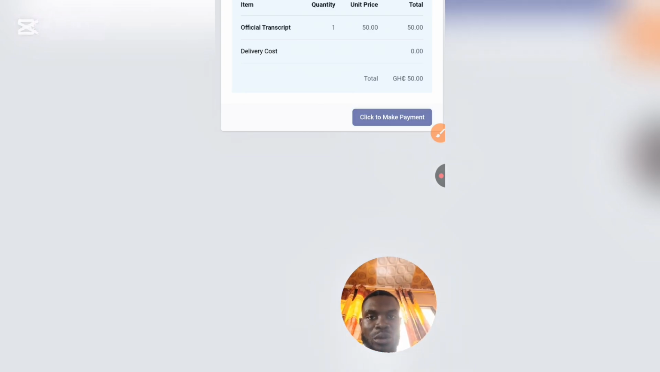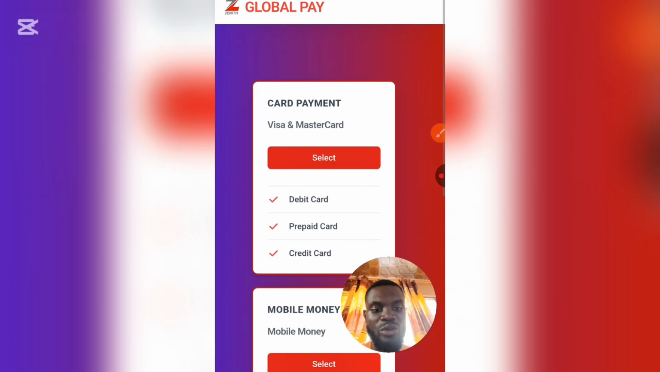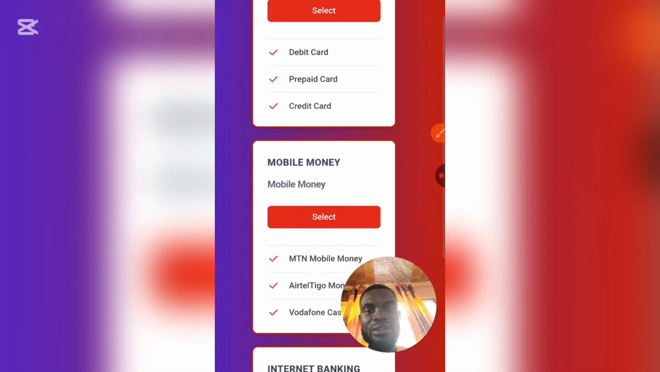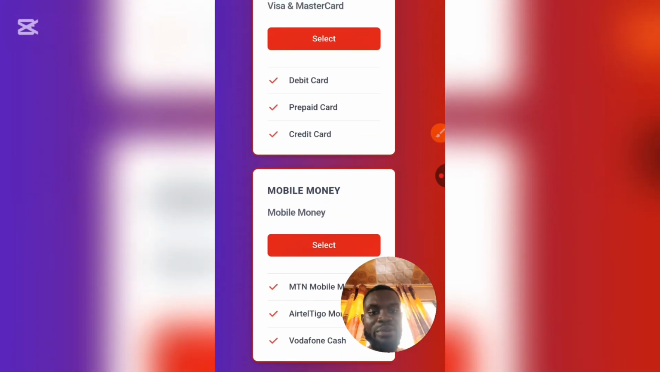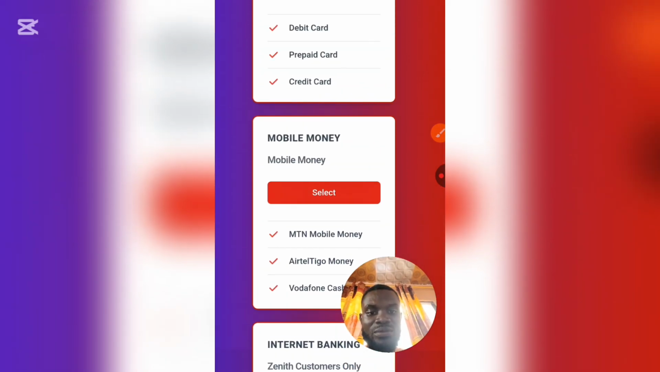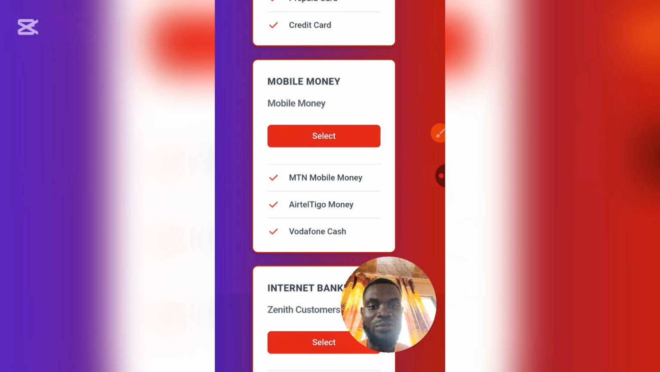It will take you to a different window, right? Yes. So this is Zenith Global Pay. You have the first one to be card payment, the second one mobile money, the third one internet banking. For ease of access, and for this tutorial, I'll go in for mobile money.